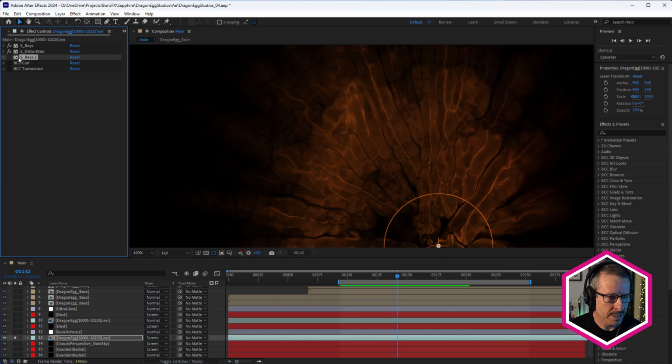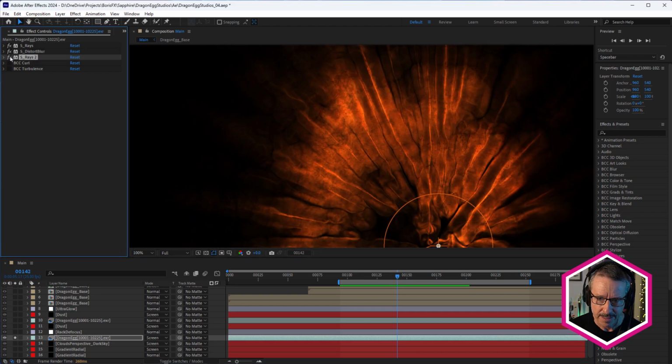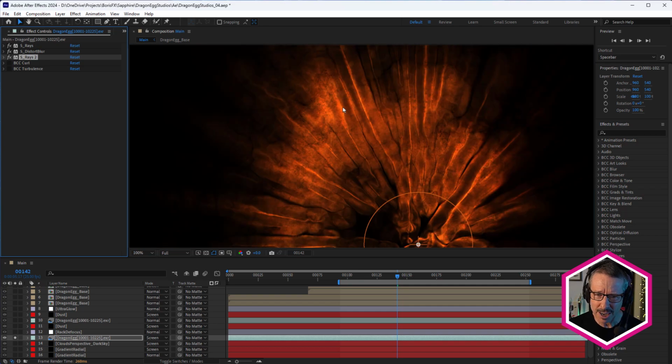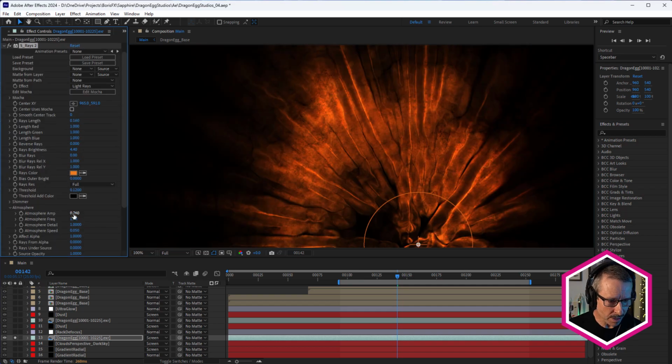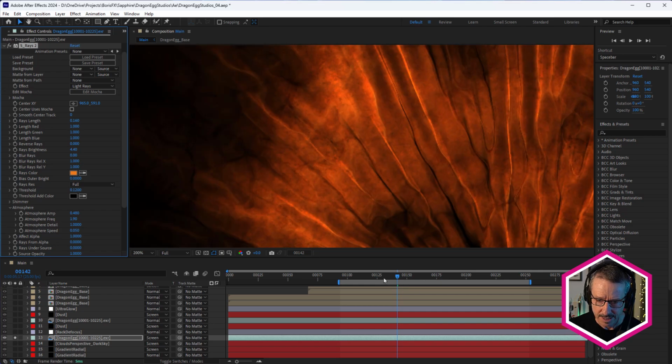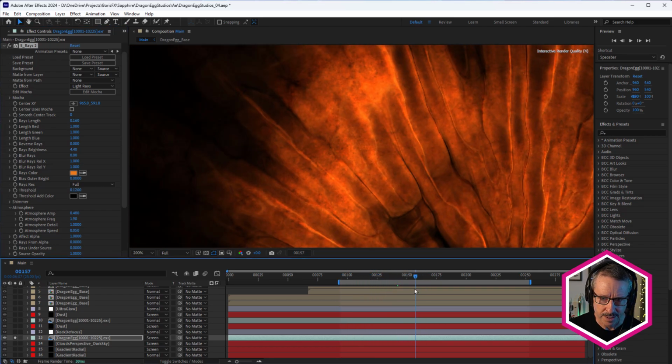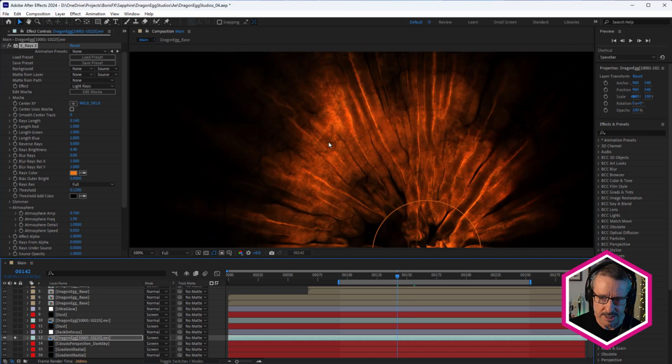After that, I've applied Sapphire Rays again. And that's made that a little brighter. And you can see a little more streaky. It's starting to look a little more like fire. And that also has the atmosphere amount increased as well. You can see it's just adding some more atmosphere in, giving it a bit more depth and layering it up. You can see how fast these effects are as well. I'm going to bring it back to my original setting.